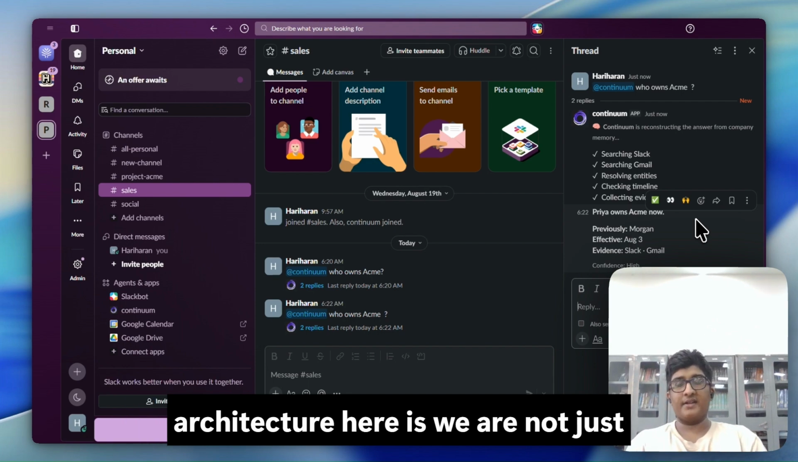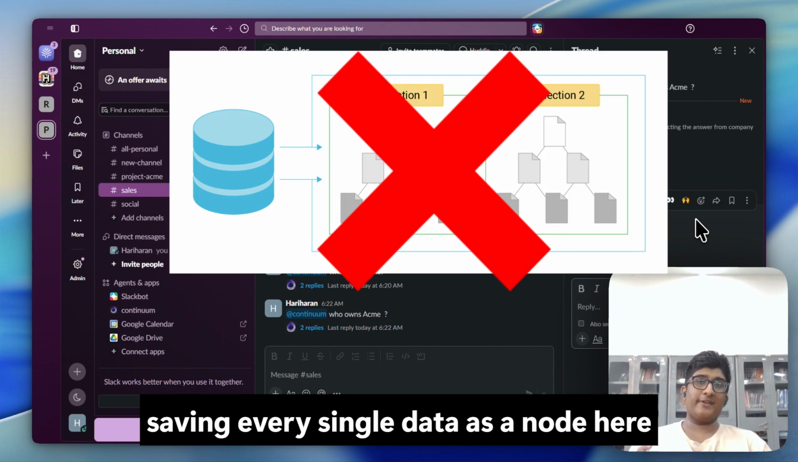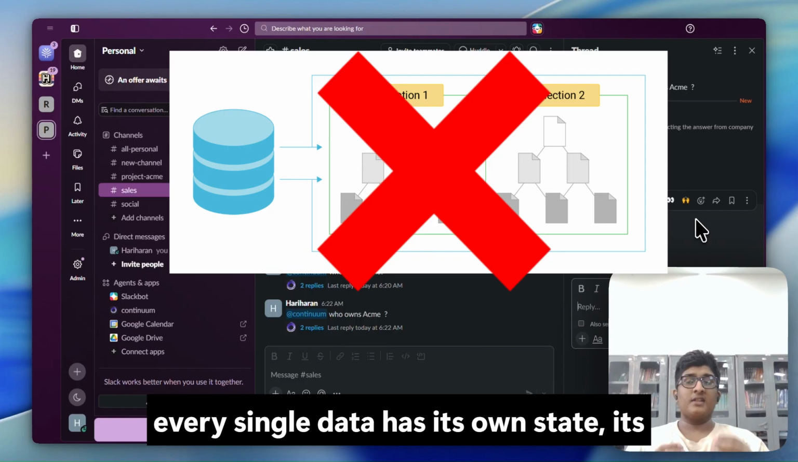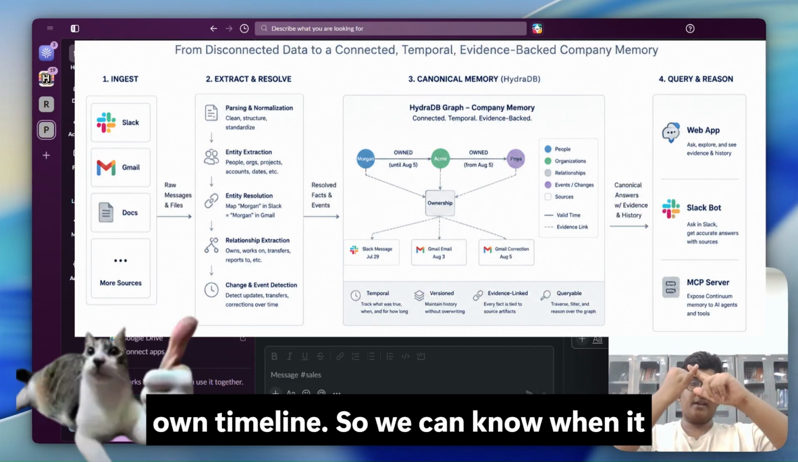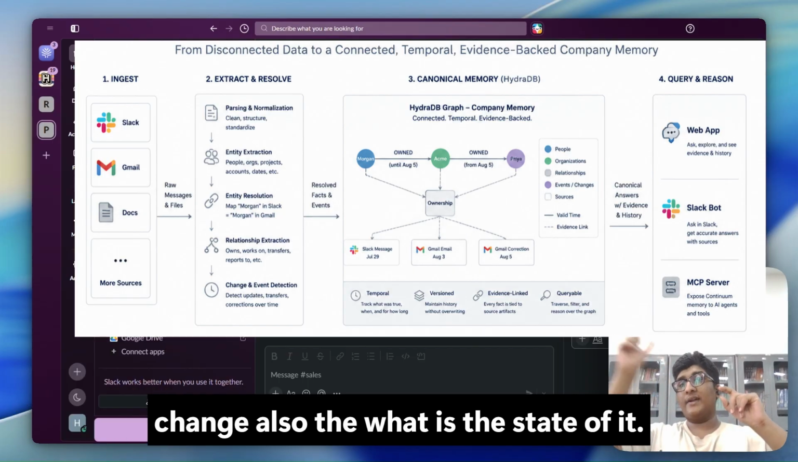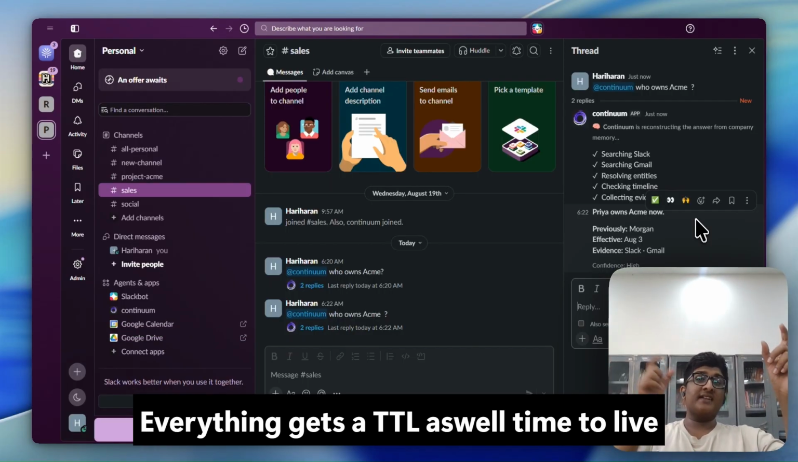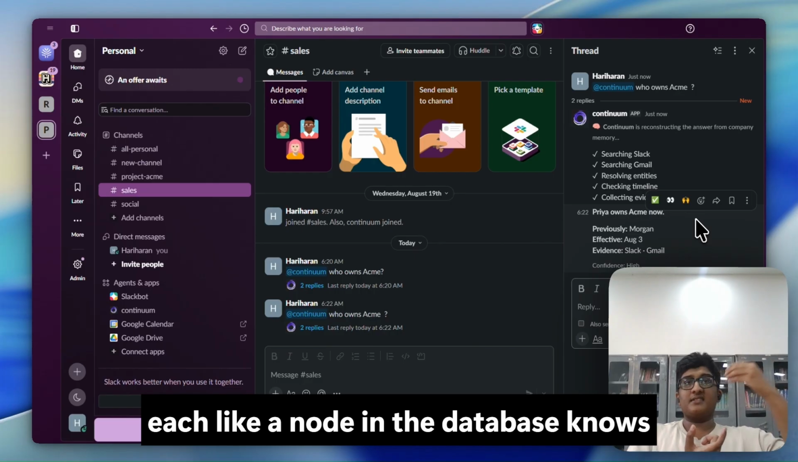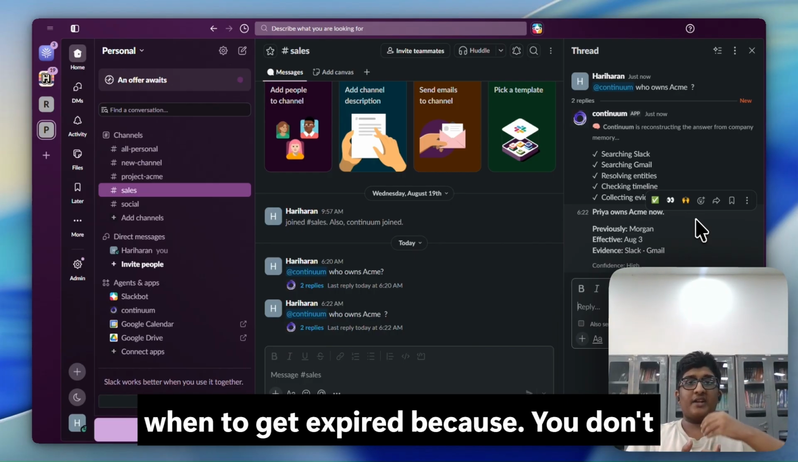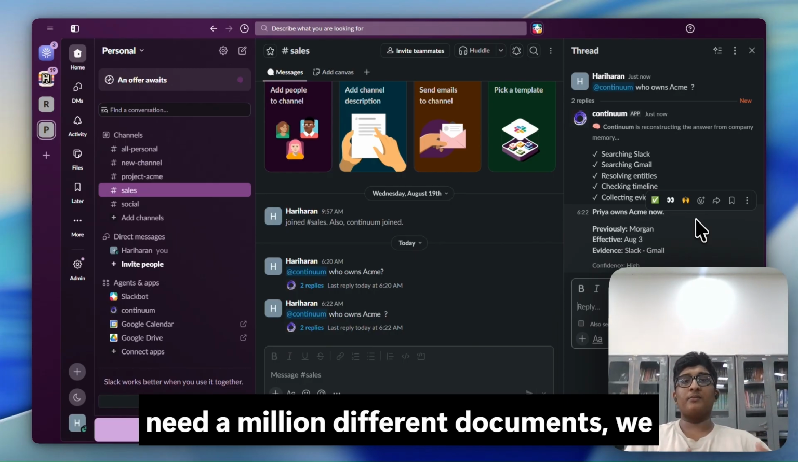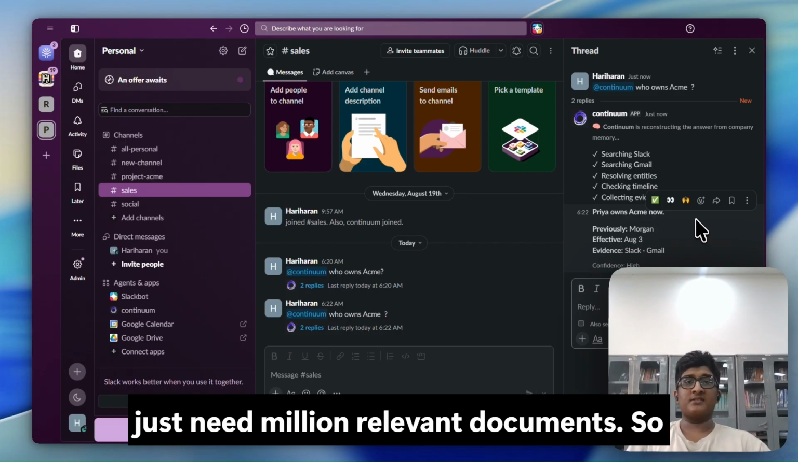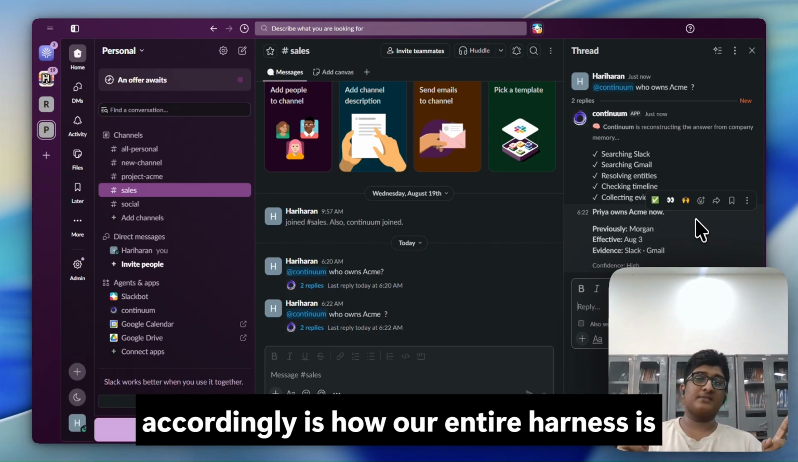Morgan. Now, the entire architecture here is we are not just saving every single piece of data as a node. Every single piece of data has its own state, its own timeline. So we can know when it changed, and also what the state of it is. Everything gets a TTL as well, time to live. So each node in the database knows when to get its fade, because we don't need a million different documents. We just need a million relevant documents. So accordingly is how our entire harness is built out.